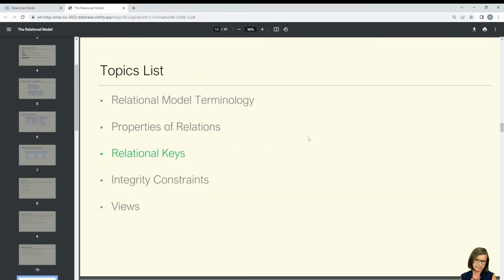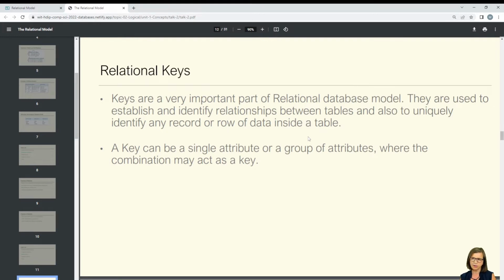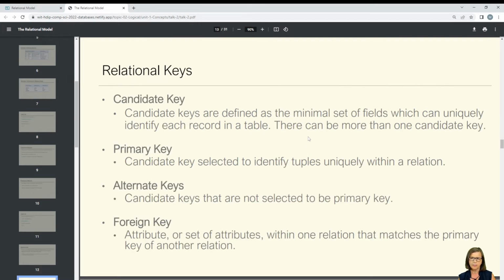The relational keys then. Keys are a very important part of a relational database model. They're used to establish and identify relationships between tables and also to uniquely identify each record within a table. So a key can be a single attribute or a combination of attributes, so that the combination would be unique. Candidate keys are defined as the minimal set of fields which can uniquely identify each record in a table. There can be more than one candidate key in any relation.